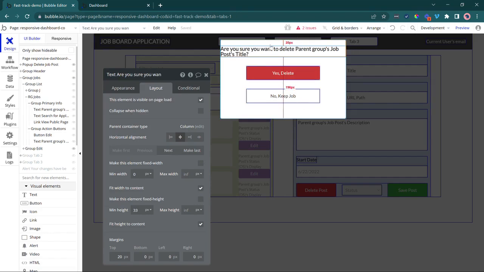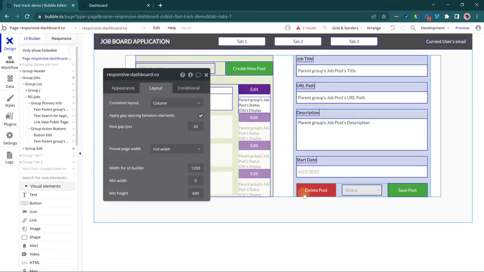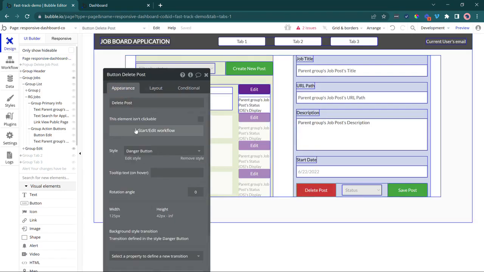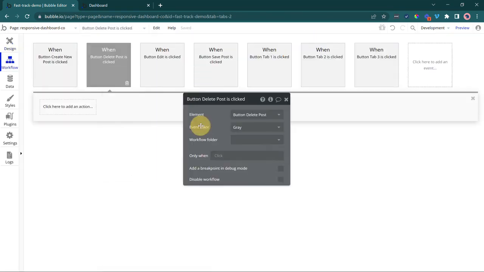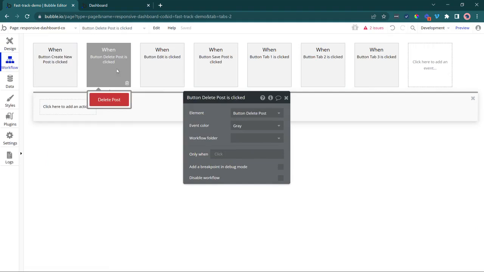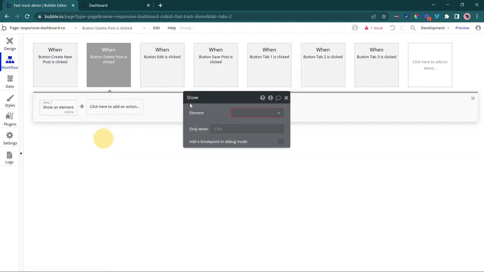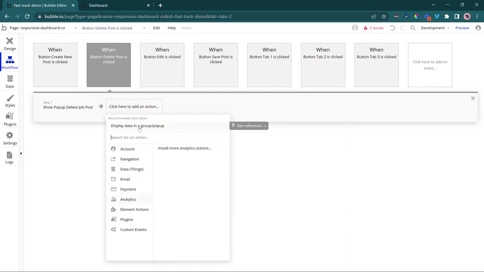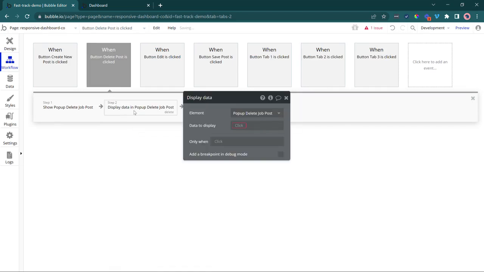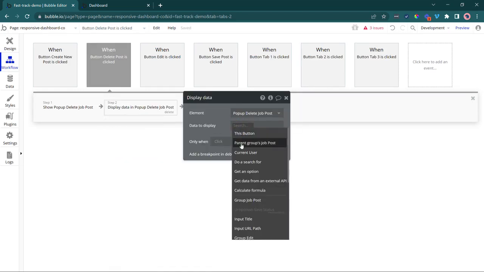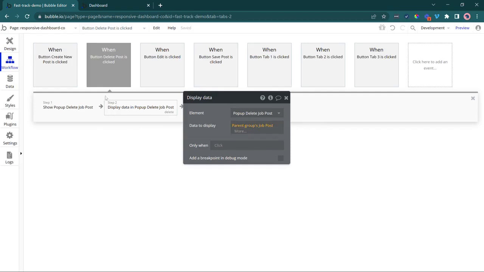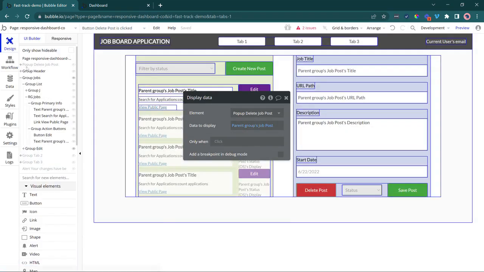Okay, so that's the design of the pop-up, but now we need to program it. So when I click on delete, I'm going to trigger a workflow to simply show the pop-up and pass the data to it. We're not actually going to delete anything because they haven't double confirmed for us. So we're going to show the pop-up and then run this display data action. It's a very common second step whenever you show pop-ups. So that's why Bubble pulls this up here. So display data, and the data to display is the parent group's job post. And at that point, the user is now looking at the pop-up.